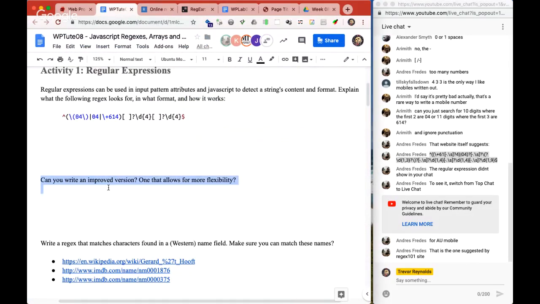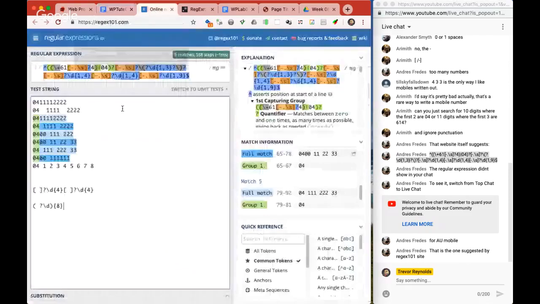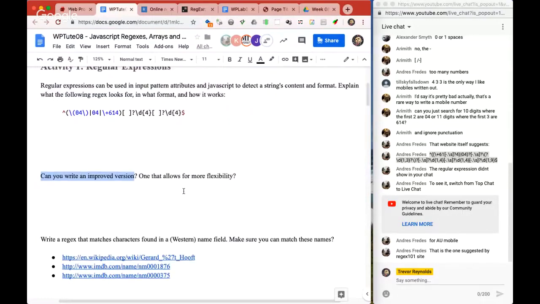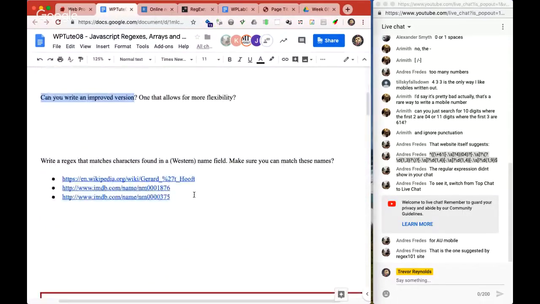So can you write an improved version? Hope you can basically see this one is an improved version. It restricts the number of digits to 8, but it does allow any kind of combination of optional spaces in the string. Now I've got a couple of people.